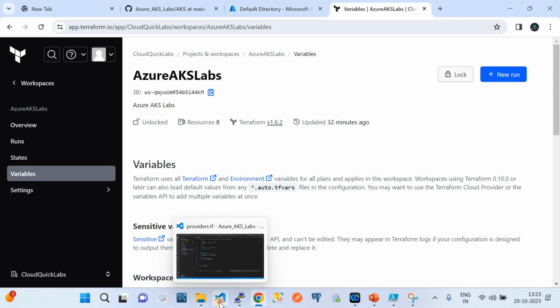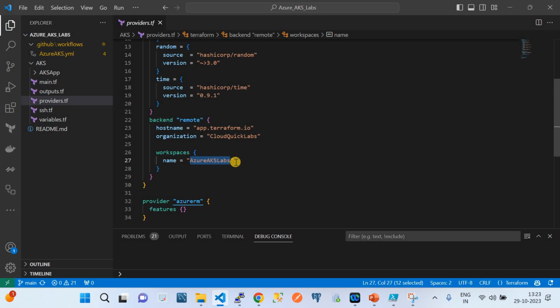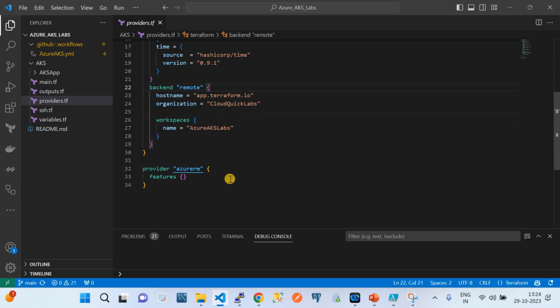Let me come back to the original point. We were walking through this code, and then I jumped to Terraform Cloud and showed you how to create a workspace and configure it so that it works as expected. Now let's go down the file. Here also I'm declaring the provider for Azure RM, so in future you need to declare something like this.